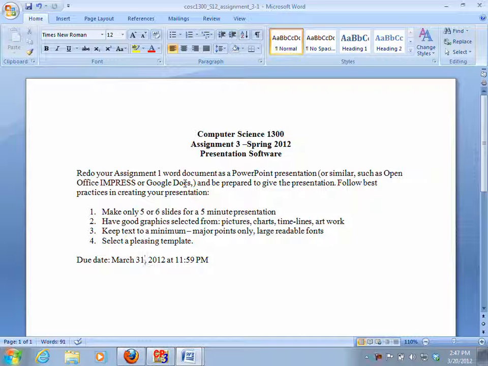Or if you finish after 2 minutes, okay, you'll get marked off for that because, again, you didn't select the correct amount of material for the PowerPoint presentation of 5 minutes. Have good graphics selected from pictures, charts, timeline, artwork, okay. Keep text to a minimum.